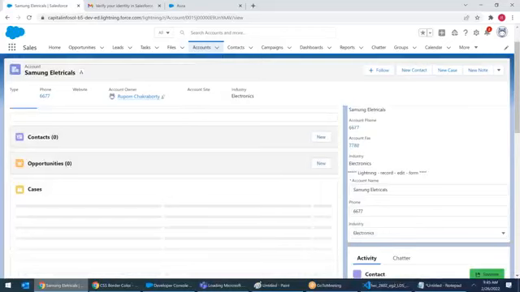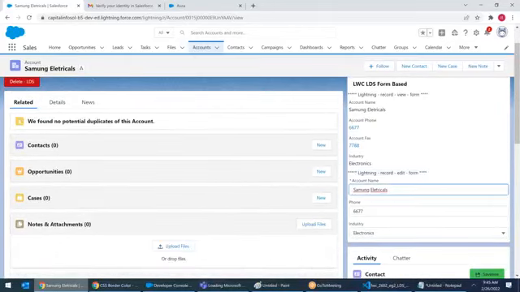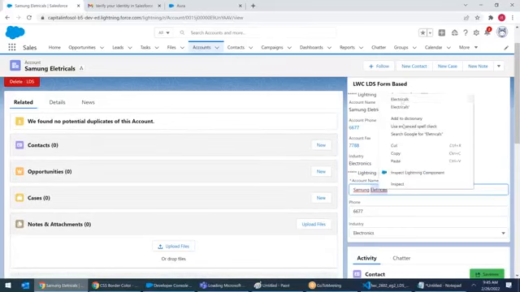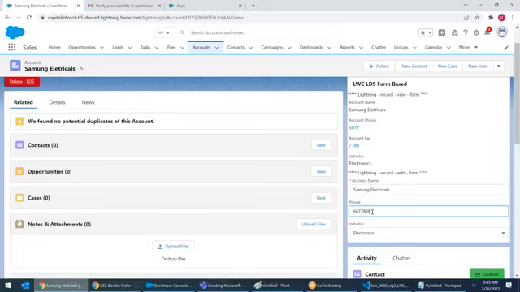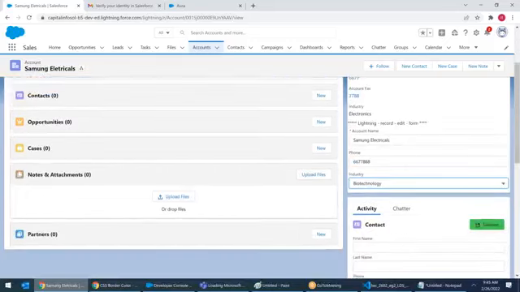here Lightning record edit form where you can go ahead and write something. Electrical spelling is wrong, so we can correct it. Lightning Electricals. Phone number 888. From industry, say drop down biotechnology. Biotechnology. Lightning edit form. Right?